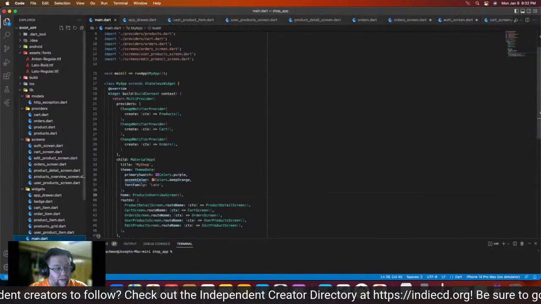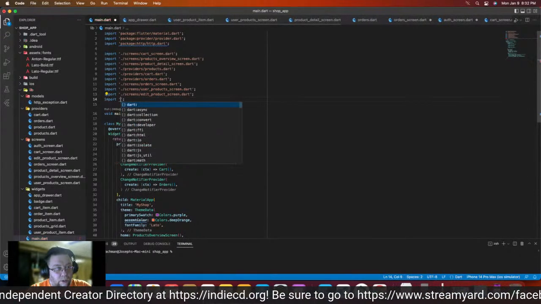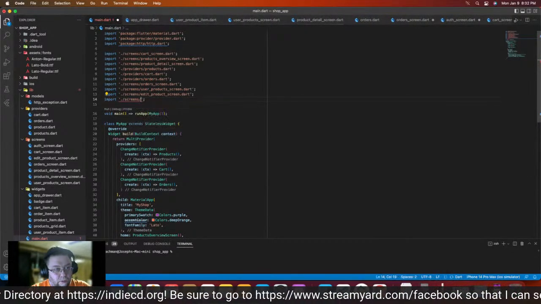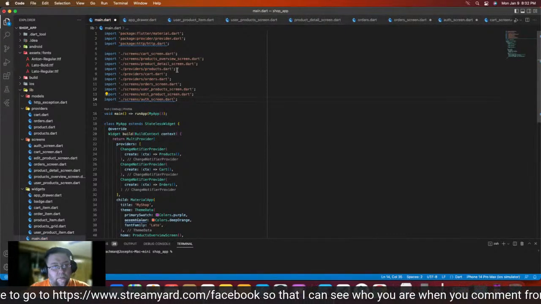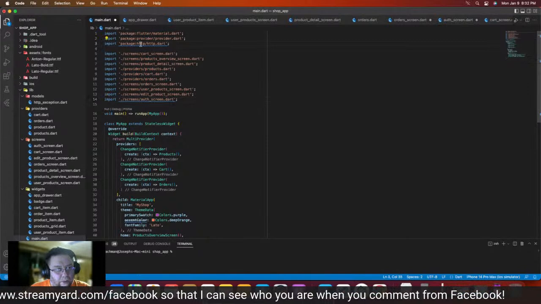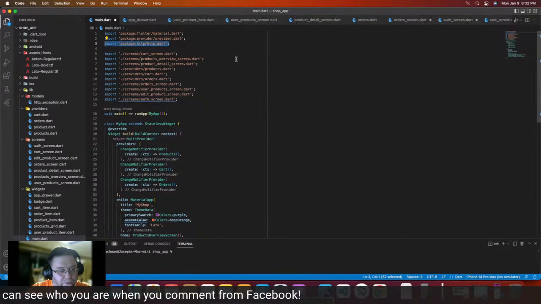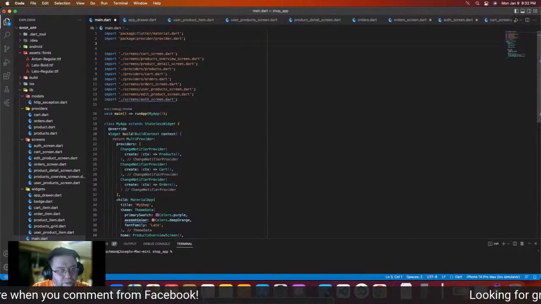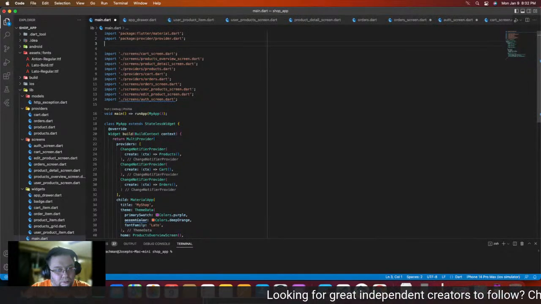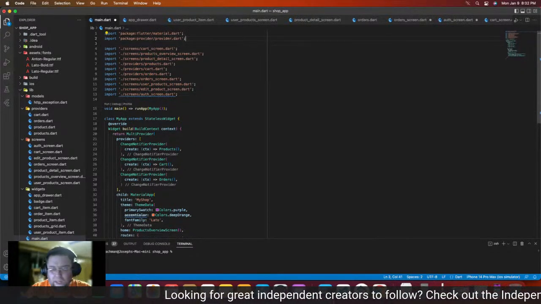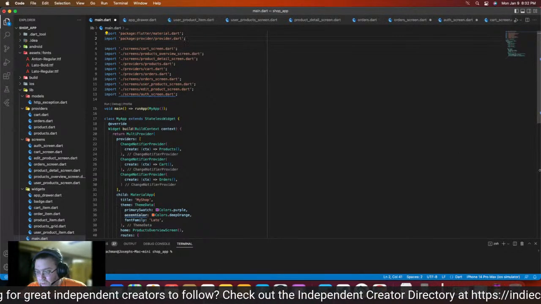All right, so we're going to head back into our main Dart file, and we're going to do a quick import of screens, auth_screen.dart. Why are you there? You go away. I think that's the one that pops up randomly to give me issues.